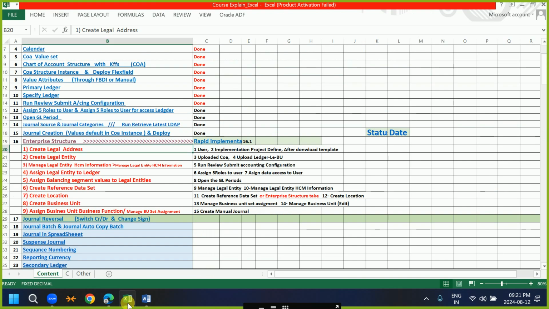So now we have done the legal entity. Now come to manage legal entity HCM information. What is the purpose of that? We created the legal address under the legal entity. After the legal address we created the legal entity with PAN number, registration number, and employer enable checkbox, for the people whom I am going to pay salaries and hire. For that we enabled the checkbox. Now manage legal entity with human capital information.